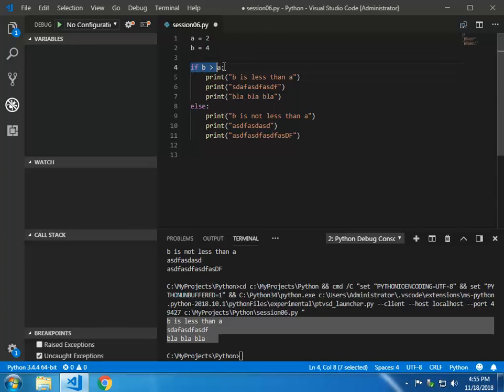So when this is true, when b is greater than a, these three happen, and when this is false, these three commands happen. I hope I could explain it well. We're going to talk more about if statements later, but for now this is enough to get you going.